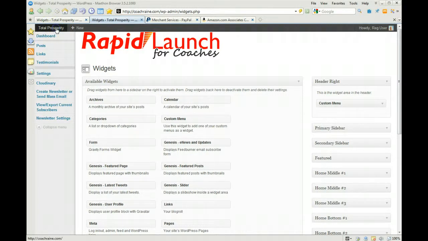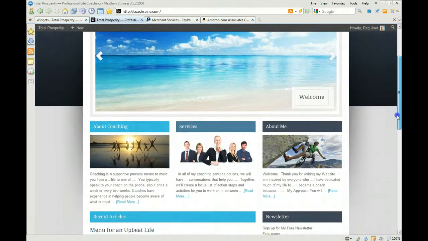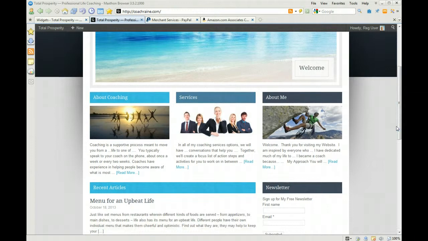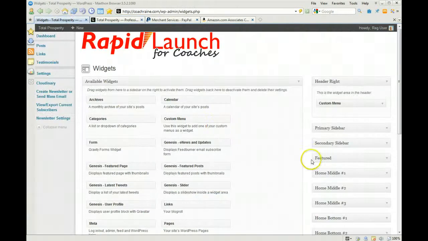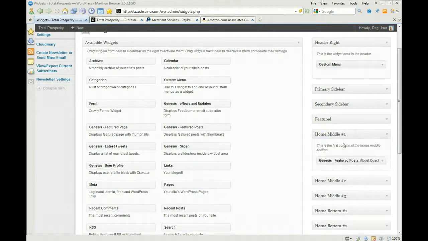So for example, I might just duplicate this tab here and go back to the front page of the website, and you can see how the widgets in the back end match up to the widgets in the front end. So if I look at the front end of the site, this says About Coaching, this says Services, and this says About Me. Let's see if we can see where in the back end these sections are managed. So we'll go back to the widgets, and I've got these sections here: Home Middle 1, Home Middle 2, and Home Middle 3. Let's open up Home Middle 1.